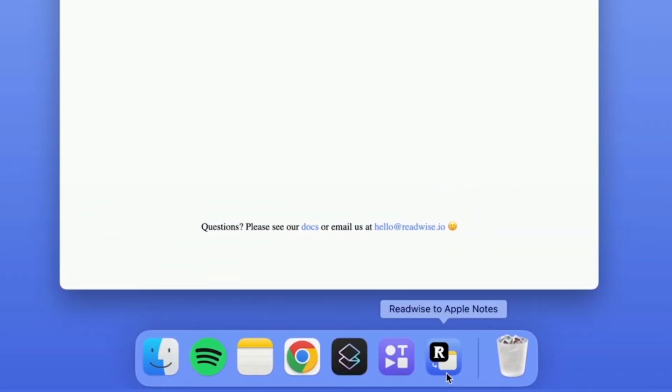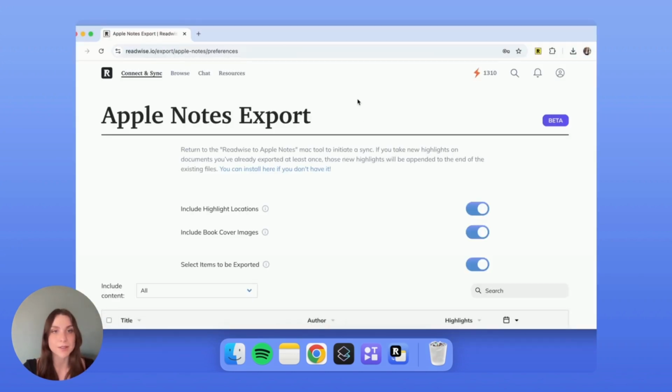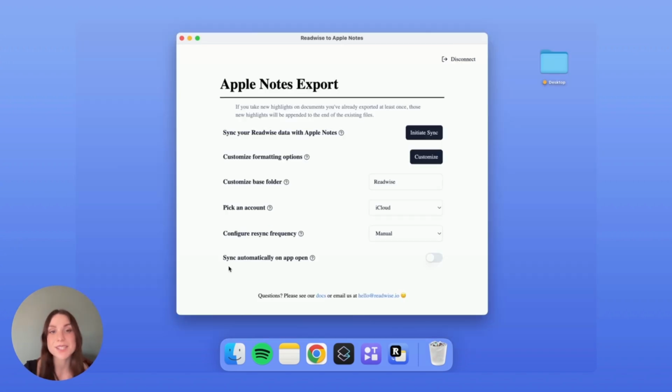Okay, so as you can see, I've gone ahead and installed the Readwise Apple Notes installer and opened it up on my MacBook. I'm now going to connect my Readwise account. This happened pretty fast since I previously connected, but if this is your first time installing and connecting, it might take a couple minutes. So the first option you'll see here is to automatically export and sync all of your highlights anytime you open the Notes app on your desktop computer.